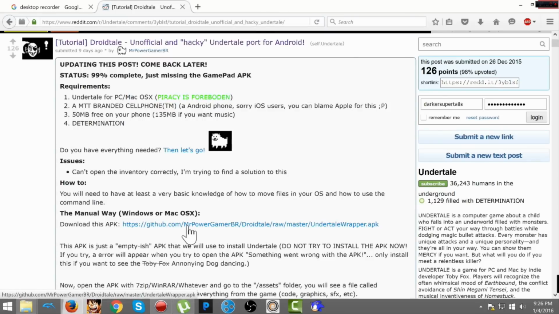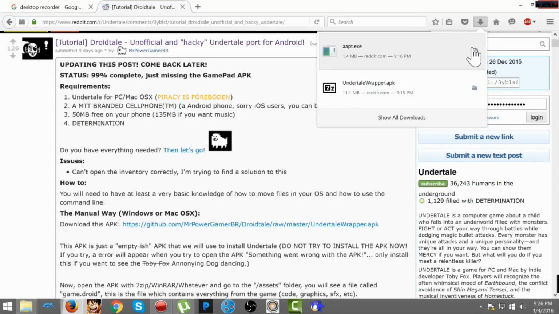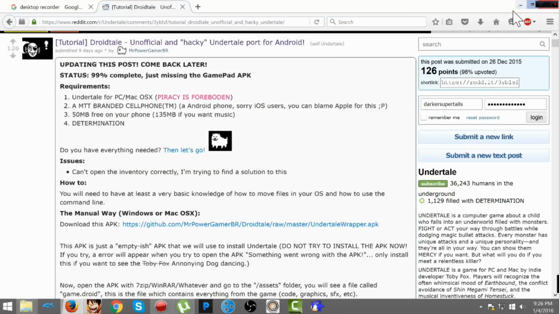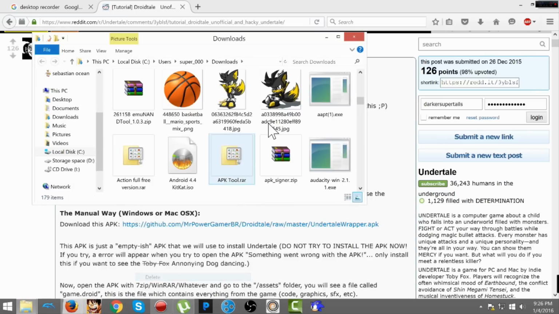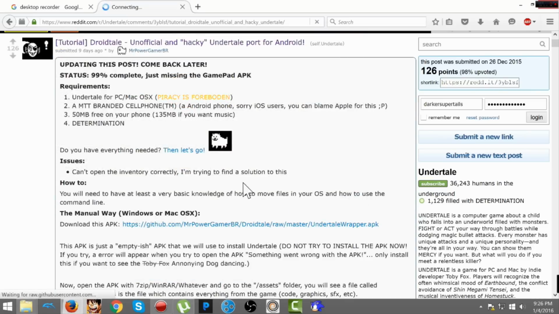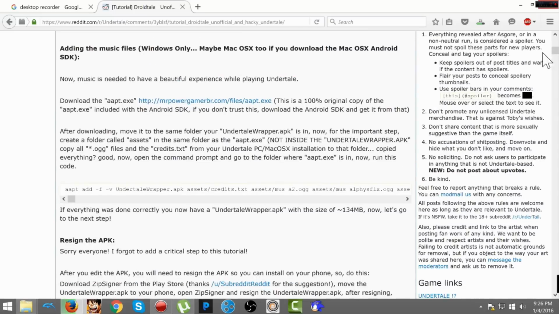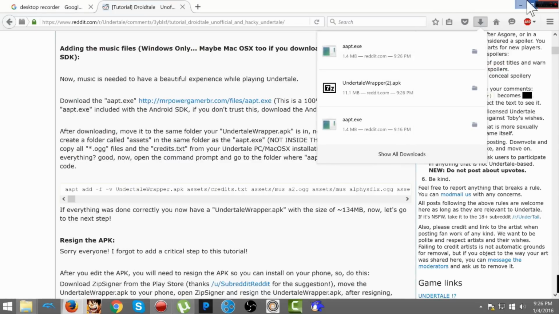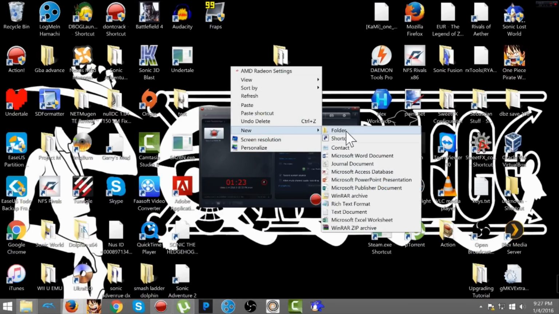Anyway, you want to download this APK. You want to download it. Let me just delete the one I downloaded in my past video. That was a failure. Okay, so what you want to do is click on it, save file, say okay, great. And then you go to this one, click on it and save the file. Okay, good.